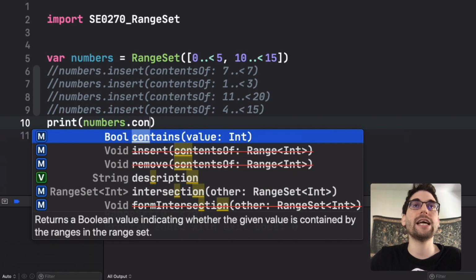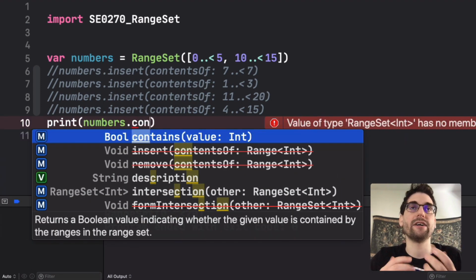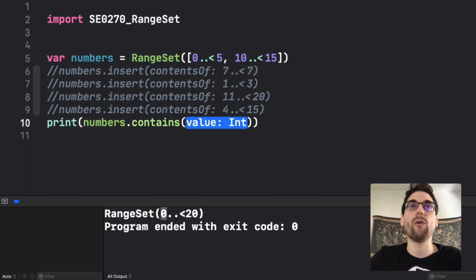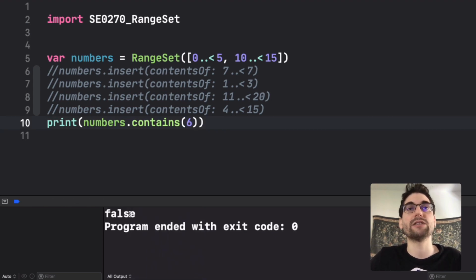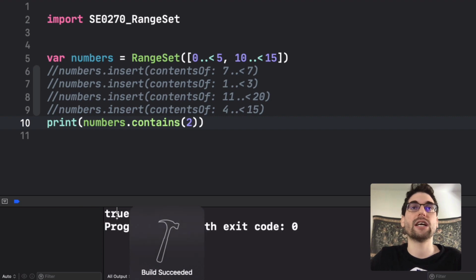For example, it has APIs that are similar to the set algebra APIs. It doesn't include them all, but you can have, for example, a contains to check if this number is in there. For example, if we ask for 6, it should tell us that it's false because 6 is not in this range. But if we ask for 2, it should tell us that that's true because it's actually part of this range.